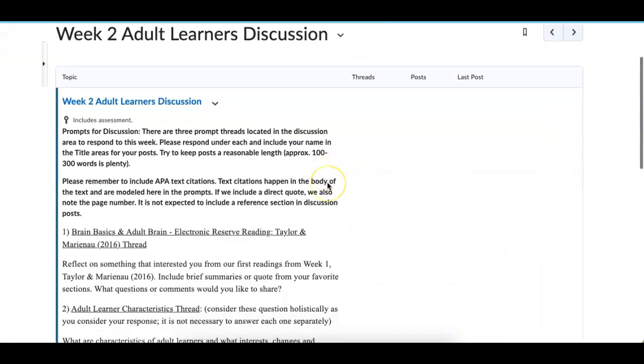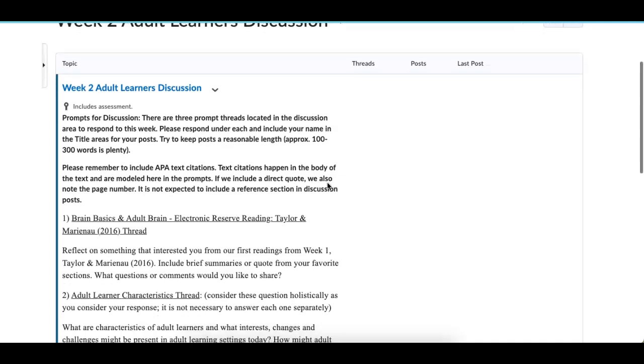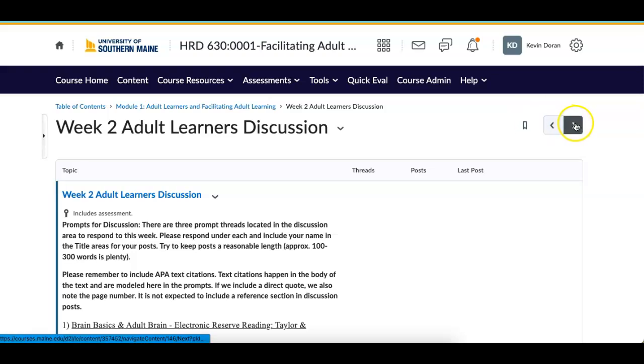Here's the discussion forum, self-explanatory. I do want to say one thing about this. Please, please, please don't spend hours working on this. These are not major assignments. They're worth 3 points. So what I'm looking for is something about 150, 160 words total for each, not for each prompt, but total on a weekly basis. So you can read through those.